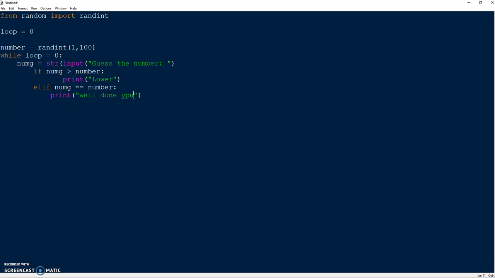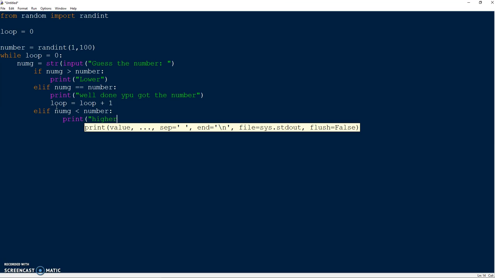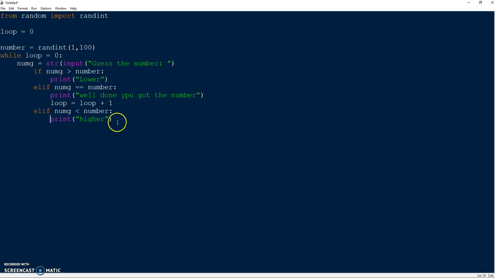So it says well done, you got the number. Then you want to put loop equals loop plus 1. So you're saying that now loop is equal to 1 because you're adding 1 to loop, which doesn't equal 0, so it ends. Or, like I said, you could do break, but I normally do that one. Now you want elif again, numg is lower than number. You want to put print, higher. So now it's saying that you've got to print higher.